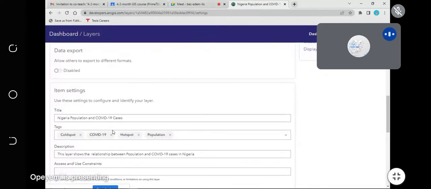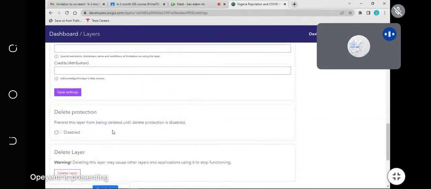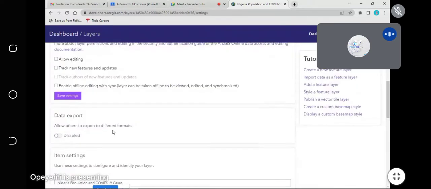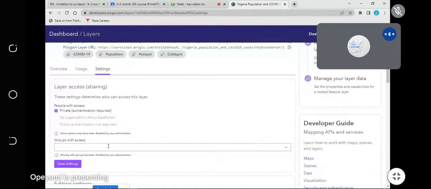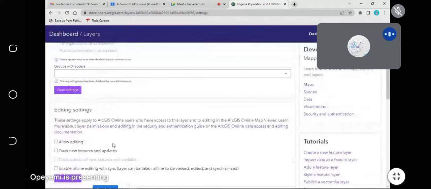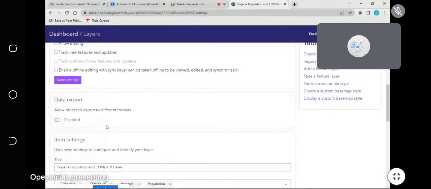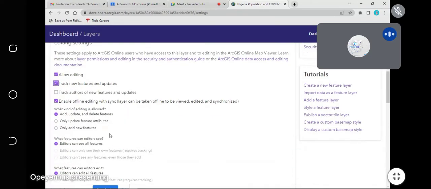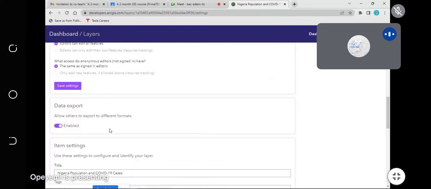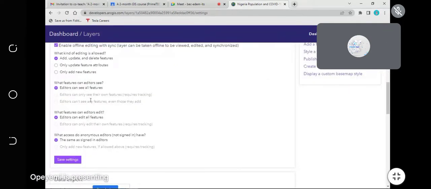Options that you might want to explore. But that's not where I'm going right now. So you can always play around with it and modify your data. You can allow people to export your data to other formats. You can enable offline editing. You can allow people to edit it. Then you can track your new features and updates to the layer, when maybe a new update has been saved to the layer.